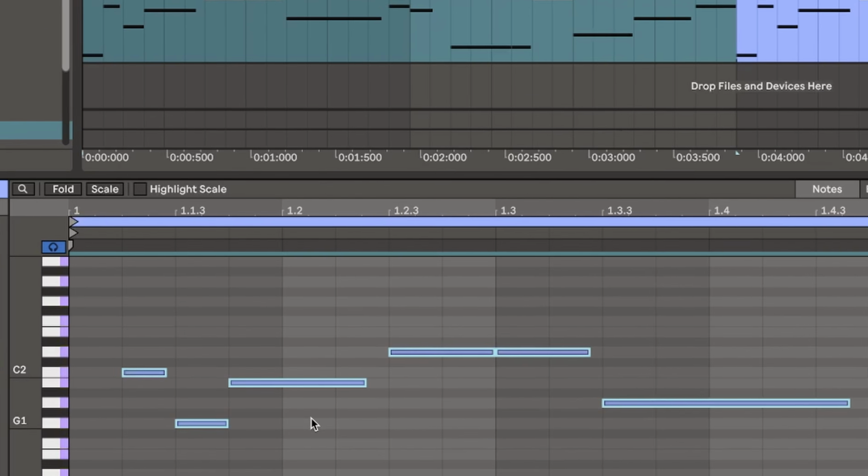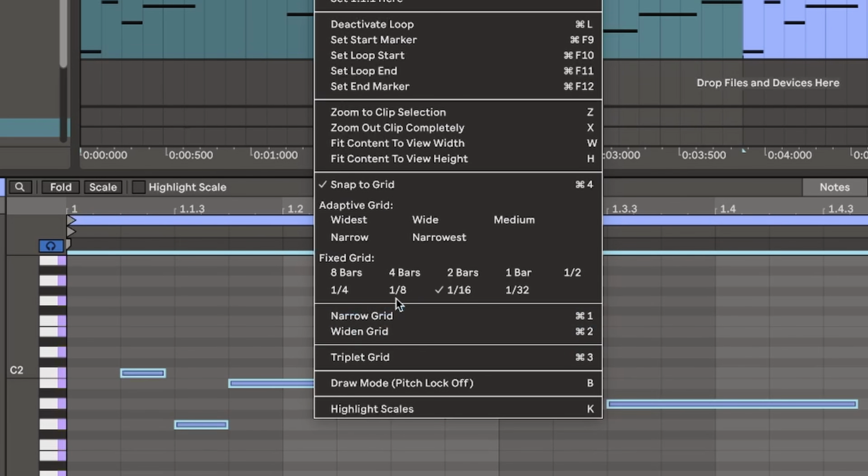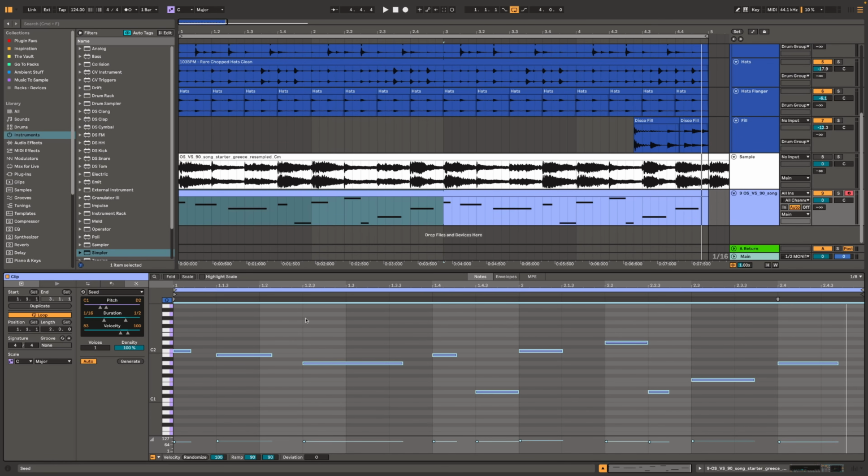Live automatically quantizes the pattern to the grid, so let's see how it changes when we set the grid to 1/8 notes. Let's switch it up again.